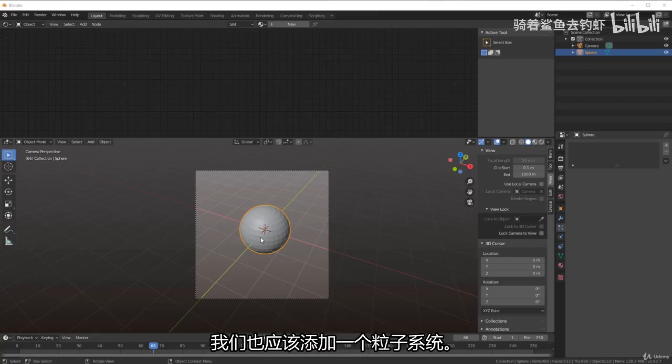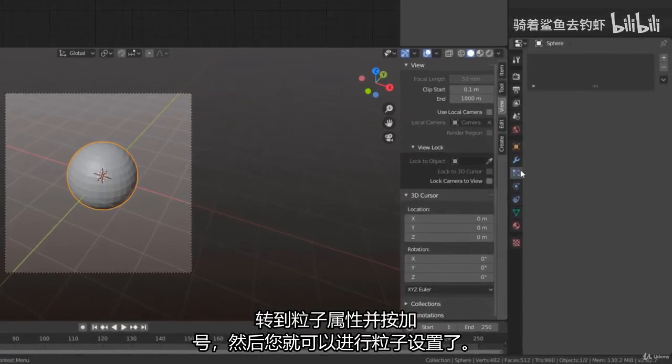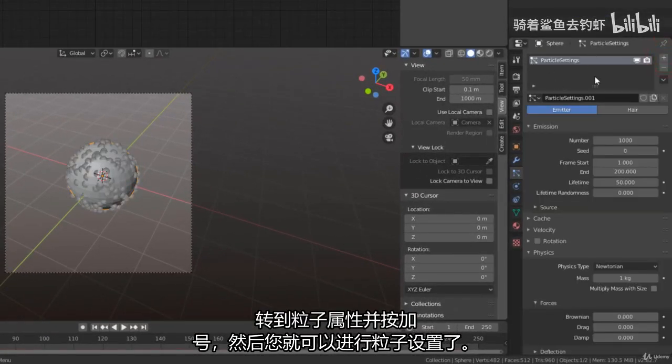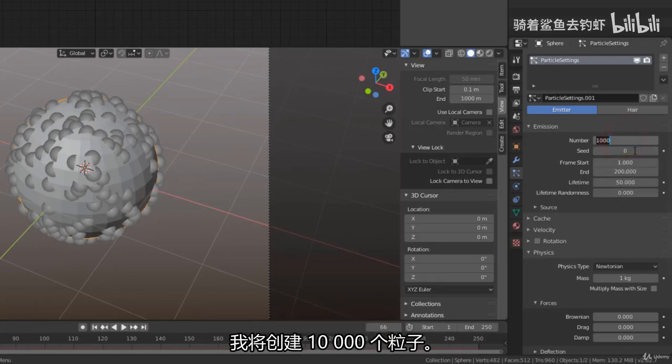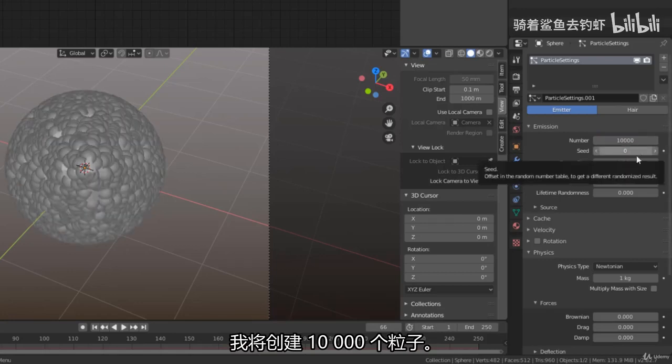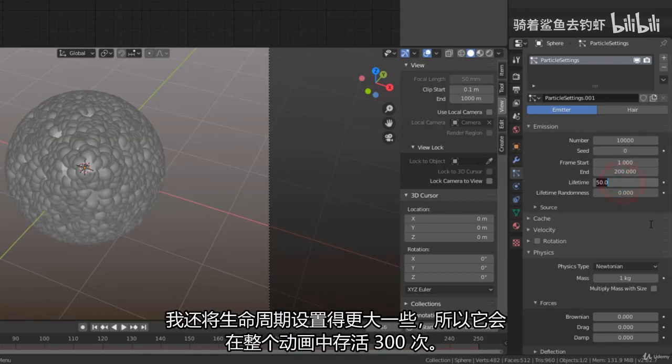So we should add a particle system too. Go to particle properties and press the plus sign, and then you have the particle settings. What you can see now is the halo particles, and I will do some small changes on the particle settings. So we do 10,000 particles, and I also set the lifetime a little bit bigger, so it will be 300, and then it will survive the complete animation.